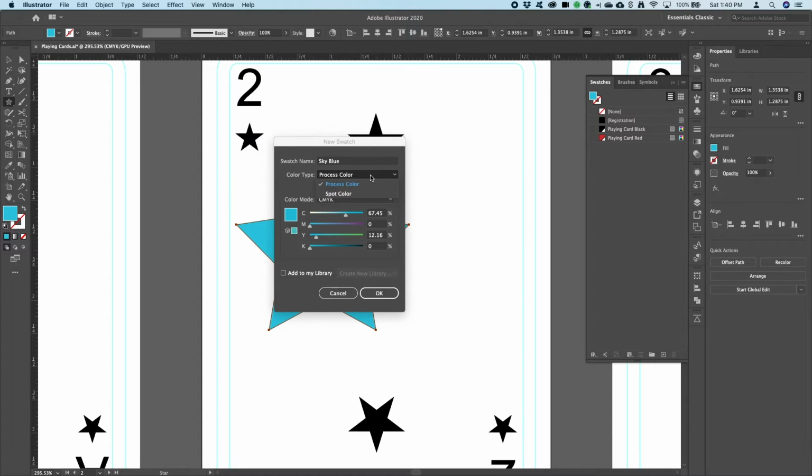Most of the printing work you're going to do is going to be process color, and that is certainly the case in this instance. Next up is the magic checkbox. Making this color swatch into a global color swatch means that any object within your scene or within your document that has the color swatch applied to it will remain related to that color swatch.